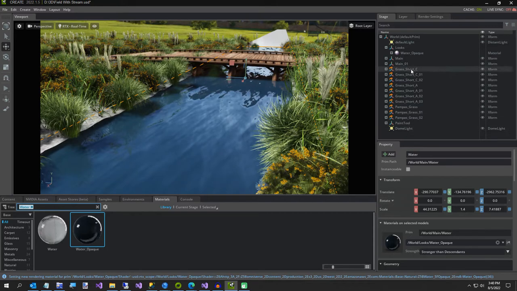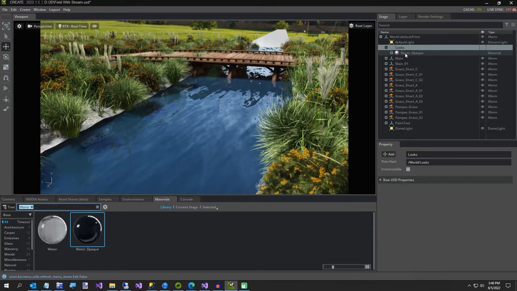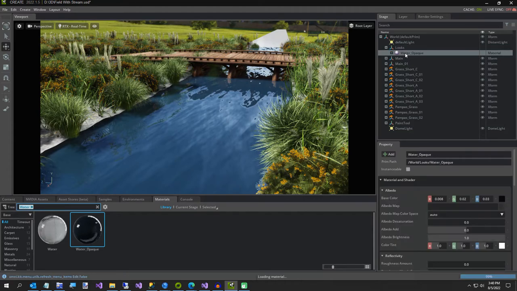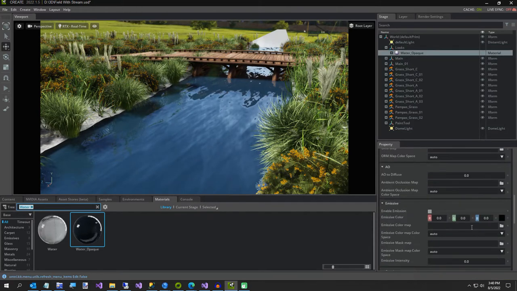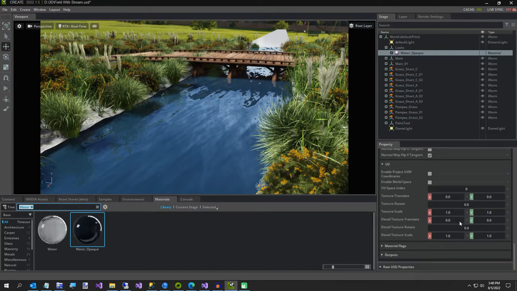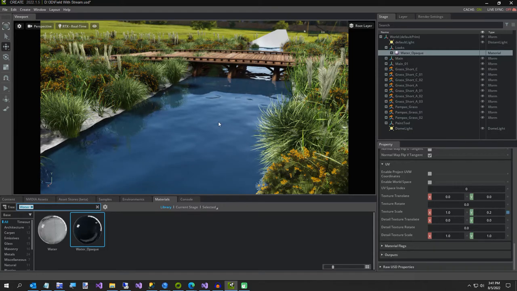Now, after I applied it, you go down here to the Looks tab, and in the Looks part of the tree, select water opaque, and then scroll down to the UV section. The first thing I like to do is go to texture scale and set it to about 0.2. It kind of makes it a little smoother.